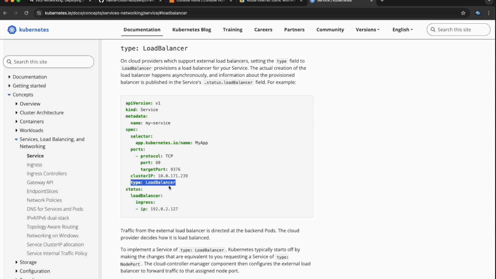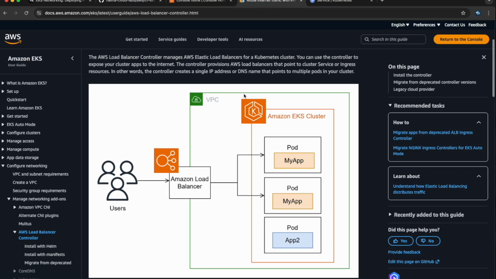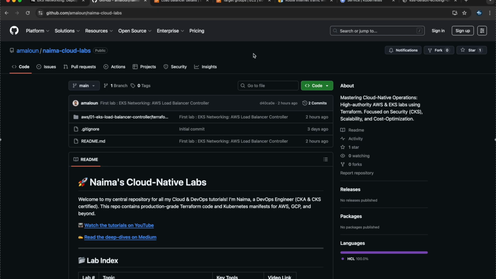This can be very expensive once you have multiple services to expose and difficult to handle, and also you will not have advanced HTTP features, and there is no host-based routing or path-based routing. With the new way, you can use the same ALB for multiple services.